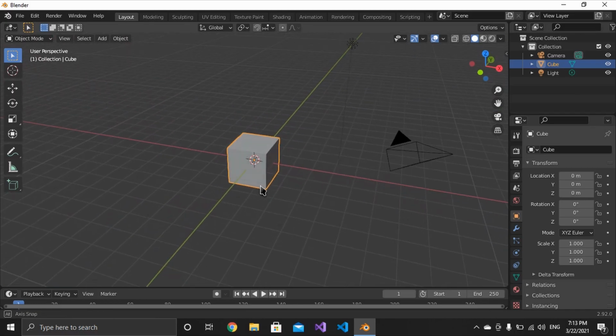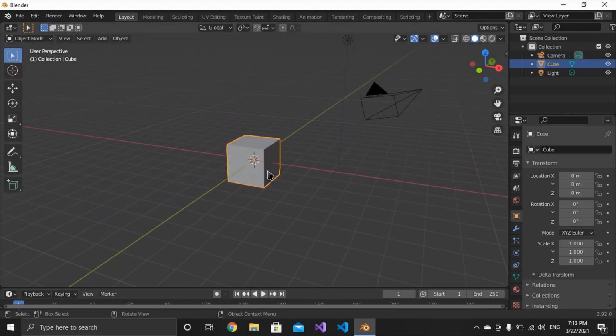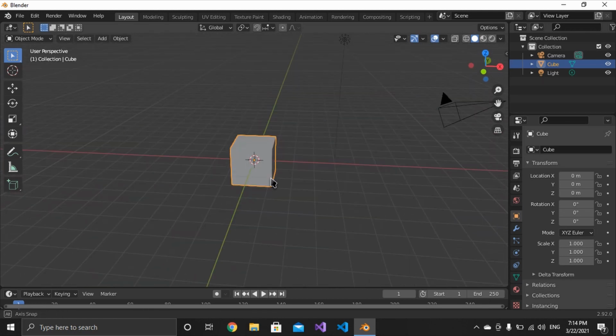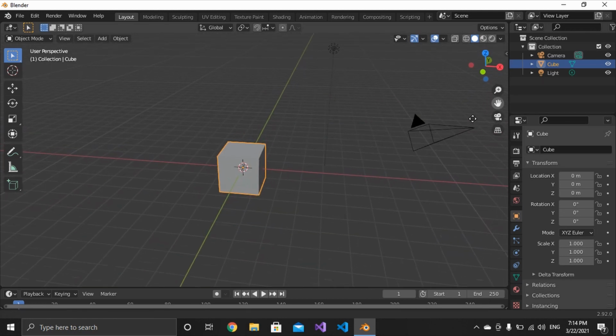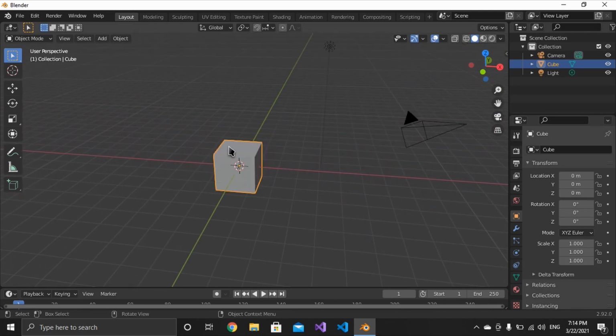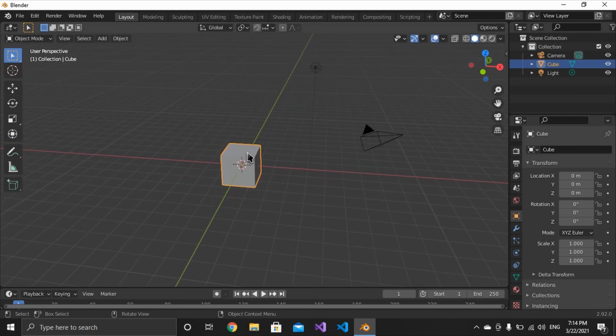First of all, this is the interface of our Blender and this is the cube. How to control the camera? Just click on the scroll wheel to rotate. Then you can press on this hand and move like you like. And also you can zoom in and zoom out with your scroll wheel.